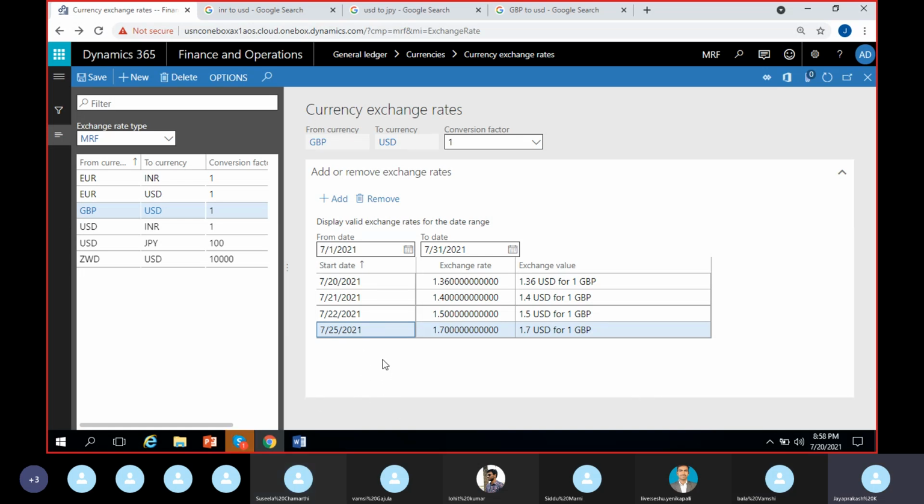So does anybody have any confusion on this? Yeah, can you please explain again if you don't mind? No problem. So I have an exchange rate for 22nd here. If I don't have 23 and 24 here, and I have 25th once again, then if I am doing any transaction for 23rd, the system will pick the exchange rate from 22nd only. That is the previous latest for the 23rd date, right?